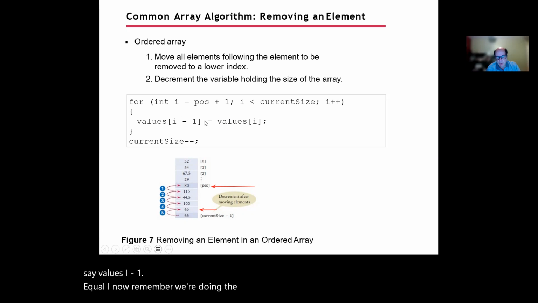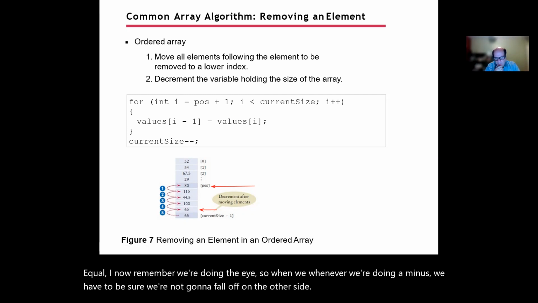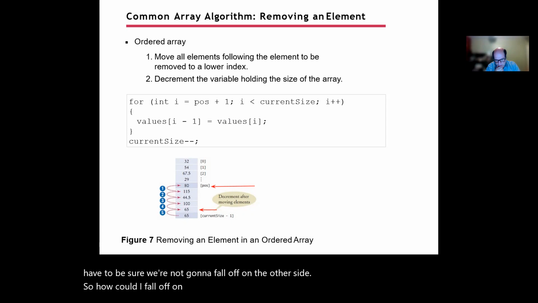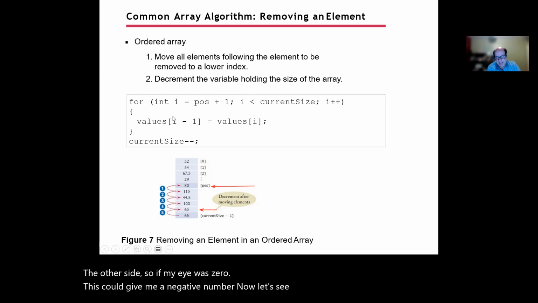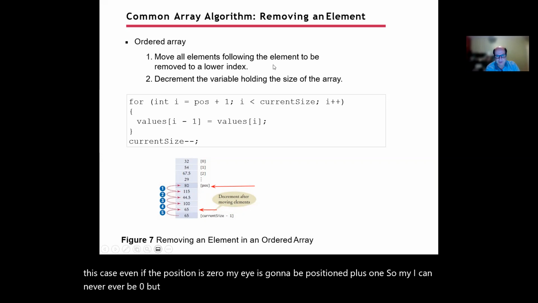Now, remember, whenever we're doing a minus, we have to be sure we are not going to fall off on the other side. So how could I fall off on the other side? If my I was 0, this could give me a negative number. Let's be sure that I cannot be 0 at all. In this case, even if the position is 0, my I is going to be position +1. So my I can never ever be 0. But I'm checking to be sure that's not going to be the case.